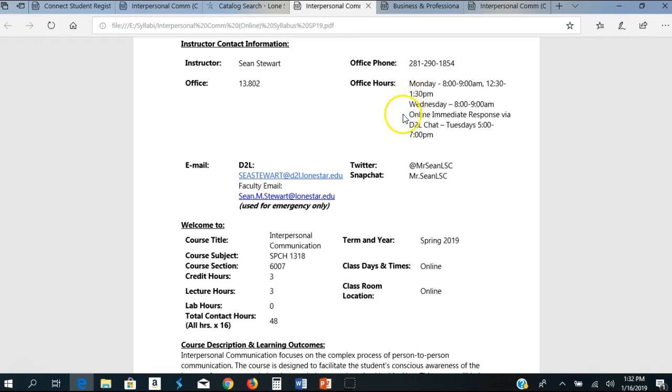And then one of the things I want you guys to be aware of is this D2L chat. So there's an online immediate response via D2L chat. If you go into D2L, there's a chat function, and I've been told I'm one of the only professors that uses this, but there's a chat function in there. And on Tuesday nights, I will be online from 5 p.m. to 7 p.m.